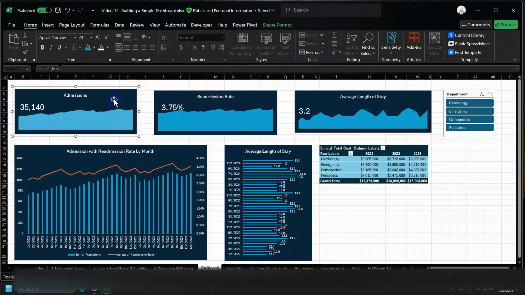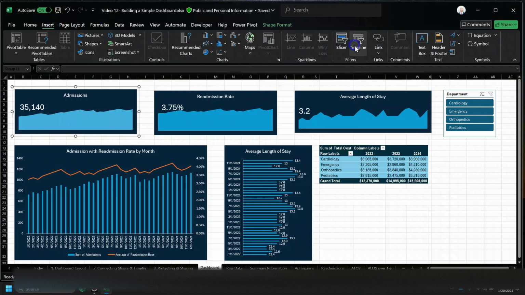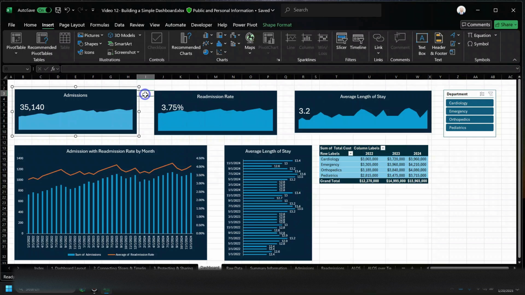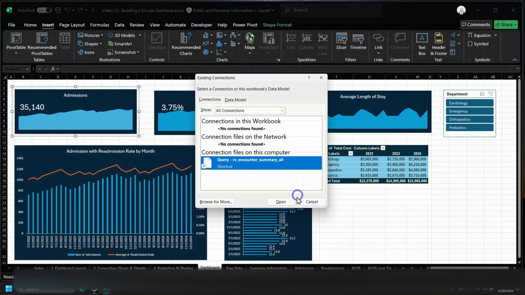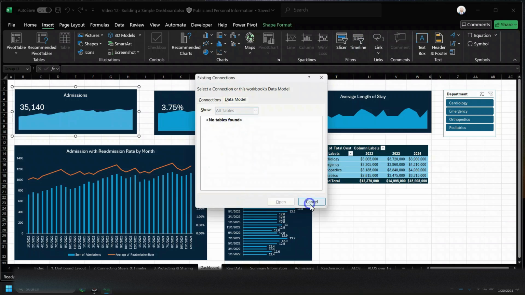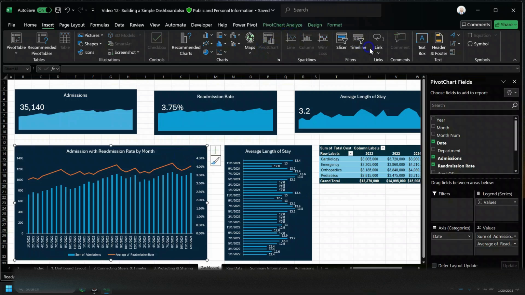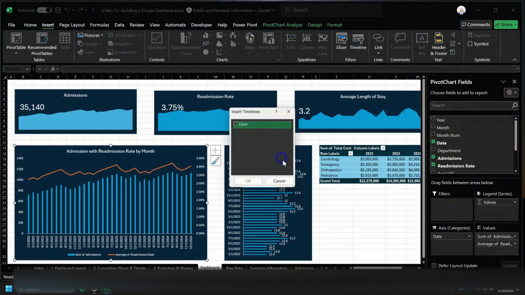I'm just going to pick one of the charts, and I am going to insert the slicer, the timeline, because I do already have the slicer there. That's giving me an error I didn't expect. Insert timeline. Data model, no data models. What about this one if I say insert timeline? Okay.